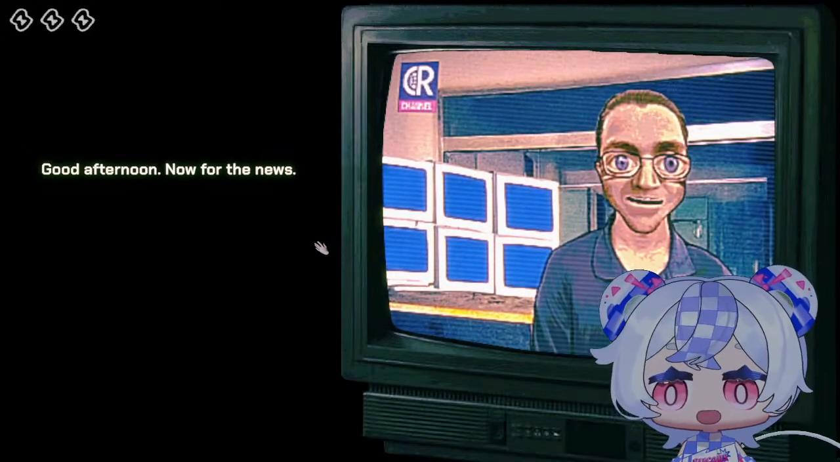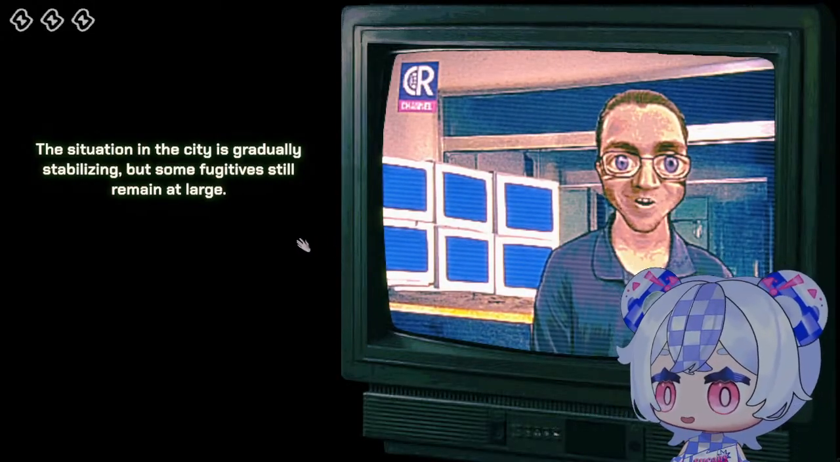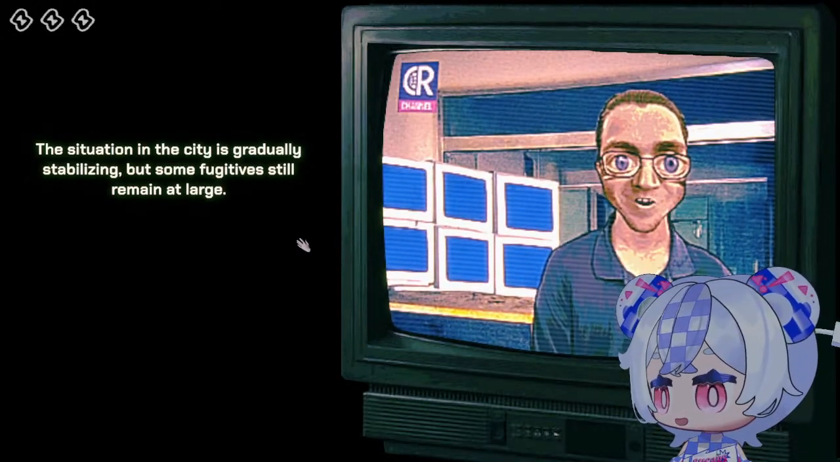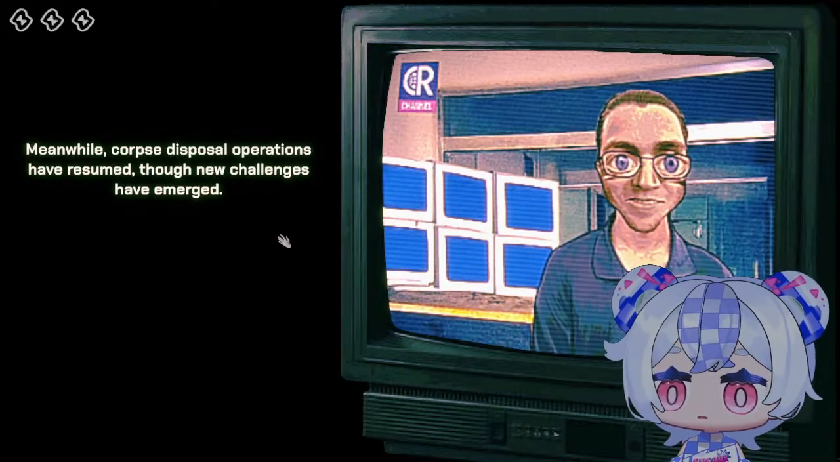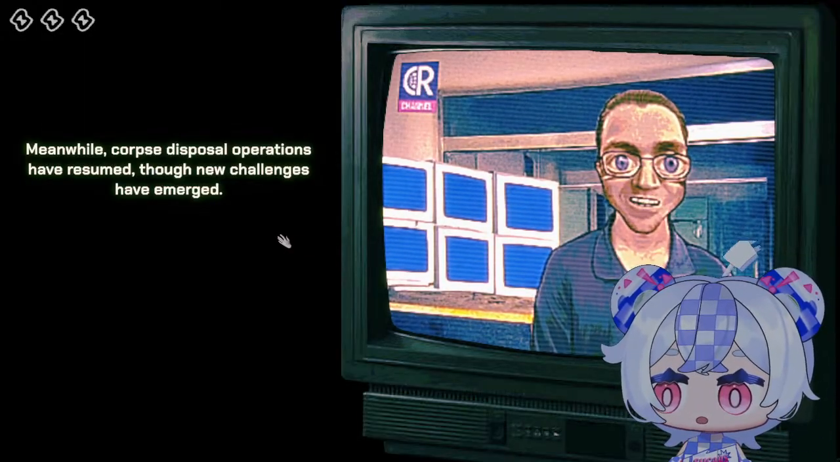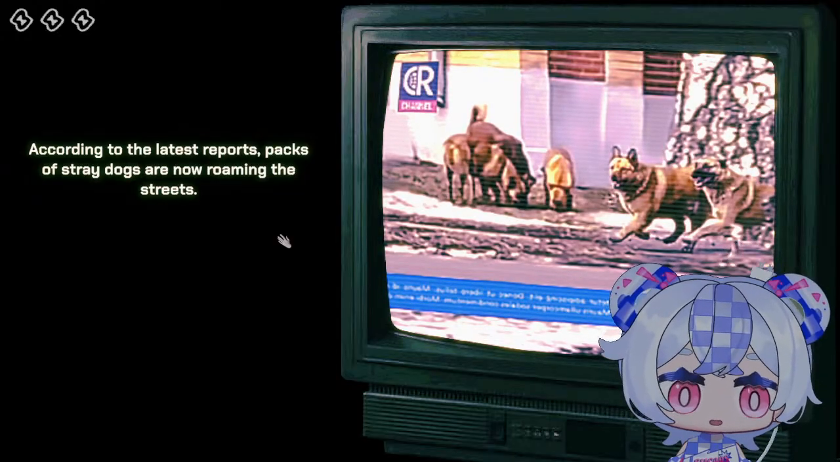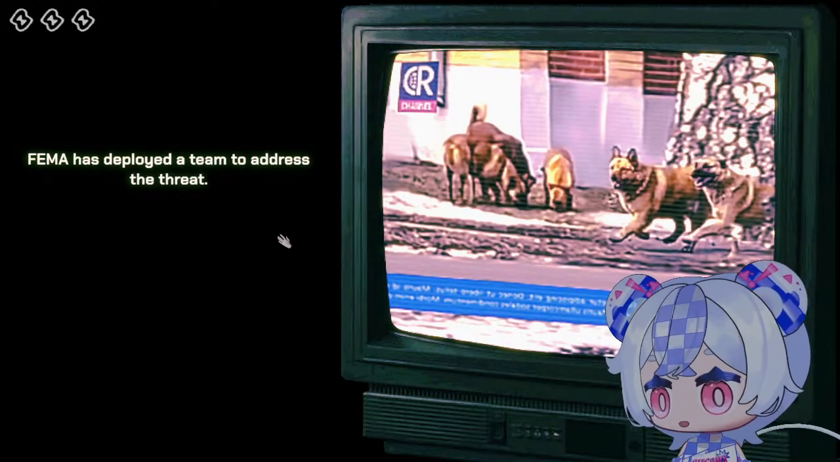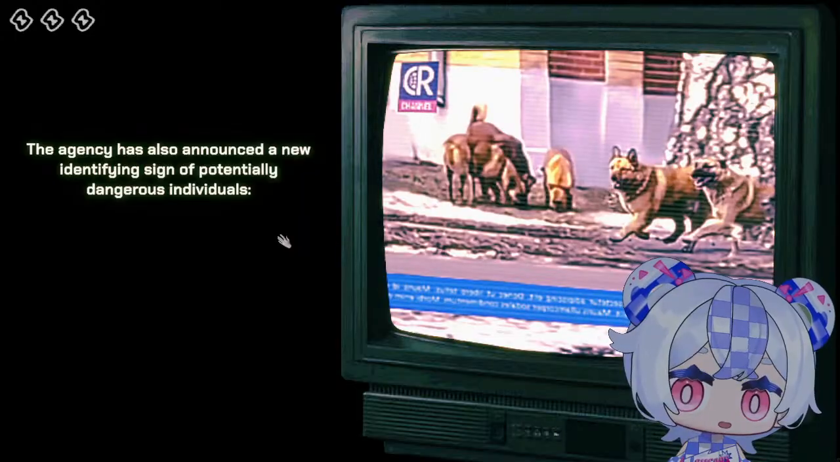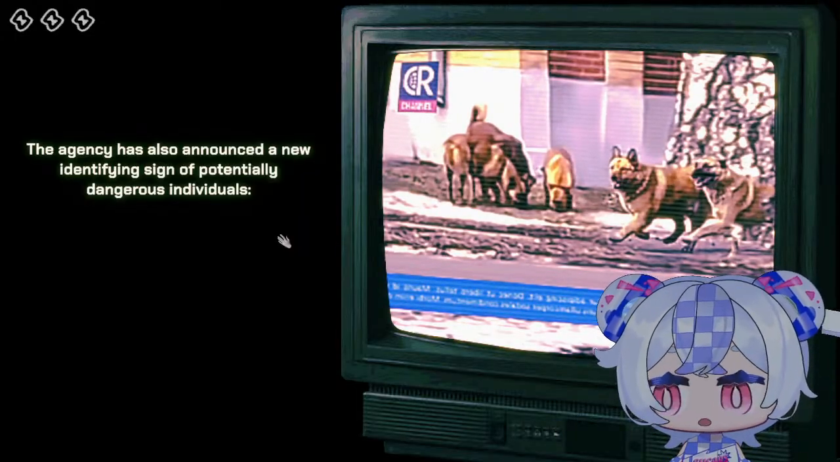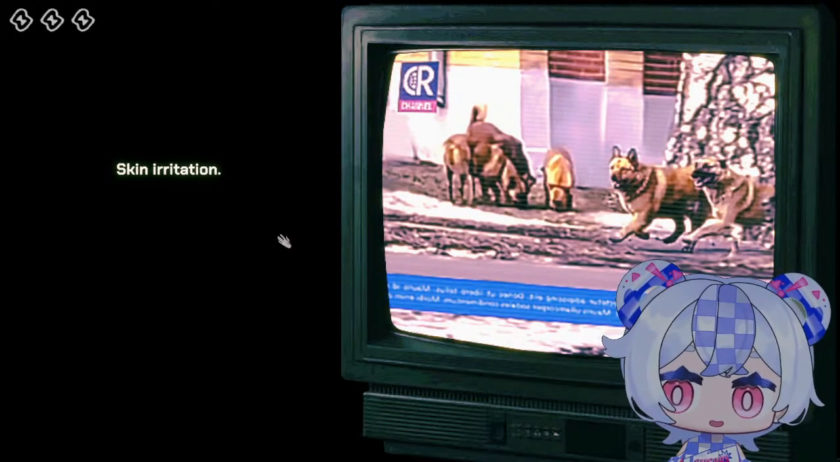Good afternoon, now for the news! The situation in the city is gradually stabilizing, but some fugitives still remain at large. Meanwhile, corpse disposal operations have resumed, though new challenges have emerged. According to the latest reports, packs of stray dogs are now roaming the streets. Those dogs are really cute. FEMA has deployed a team to address the threat. The agency has also announced a new identifying sign of potentially dangerous individuals: skin irritation.